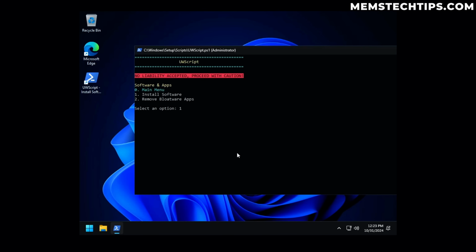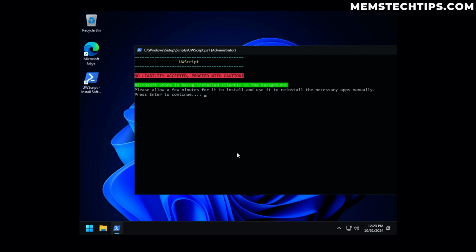But in the install software section, if we go to section 1, you have the option of installing the Microsoft Store. I've also got a browser menu where you can install a browser, or you can install UniGet UI, which is a software manager that you can also use to download more apps. But for the purposes of this video, I just wanted to show you that you can install the Microsoft Store with this. So I'm going to select option 1. And you obviously have to be connected to the internet for this.